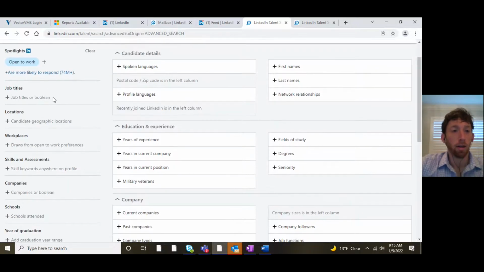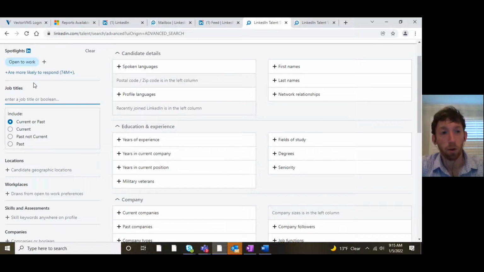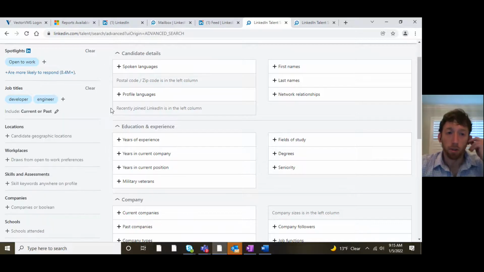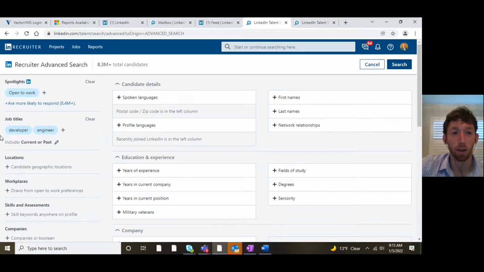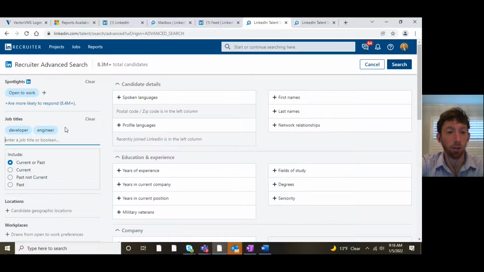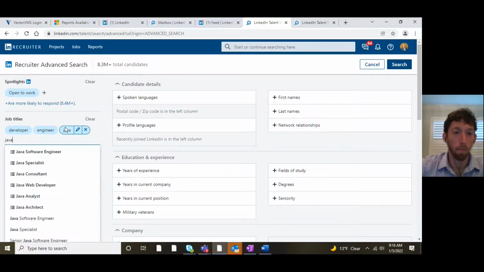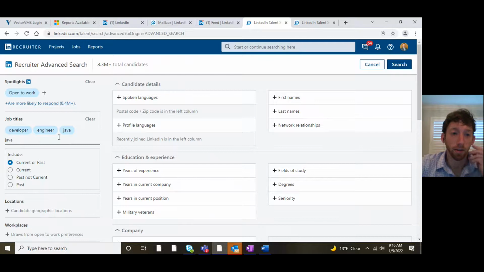Okay. So the job titles filter. This is going to pull up anyone who has developer or engineer at one point or another in a prior job or their current job. So it's going to bring up people who have developer and something else. So Java developer would get pulled up. Software engineer would get pulled up. When you hit enter here, it functions as an OR string. So this search will bring up people who have developer, engineer, or Java somewhere in a title.